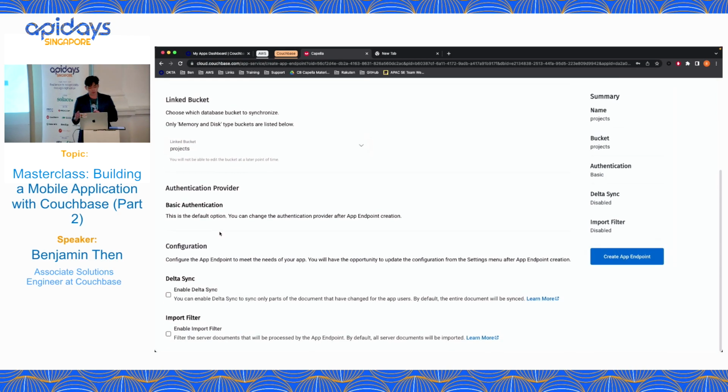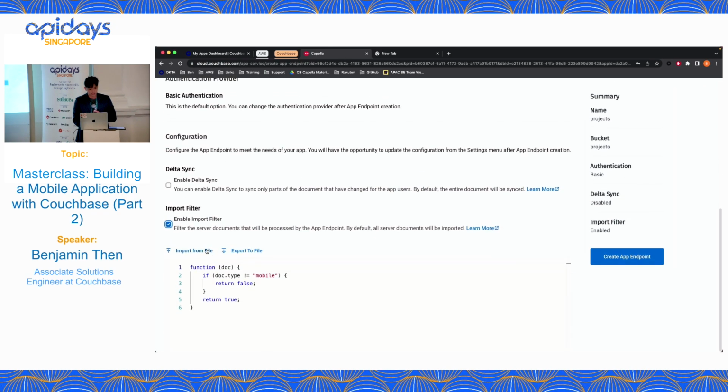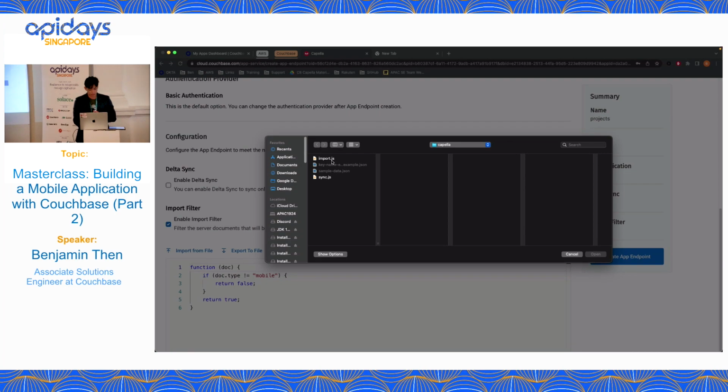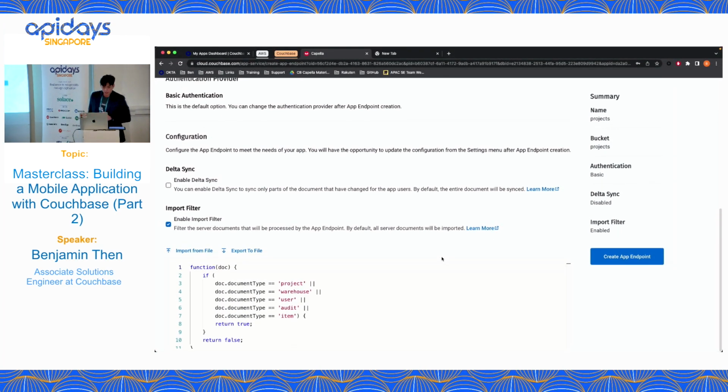You are able to do some authentication and do things like delta sync, which means you're syncing part of the document instead of the full document when changes are made, and import filters. So for import filters, I do have a JavaScript function ready, and I'll be explaining this in just a little bit. What this JavaScript function does is import the documents only if the documents are projects or warehouse, users, and audit or items. Okay? Create the app endpoint.